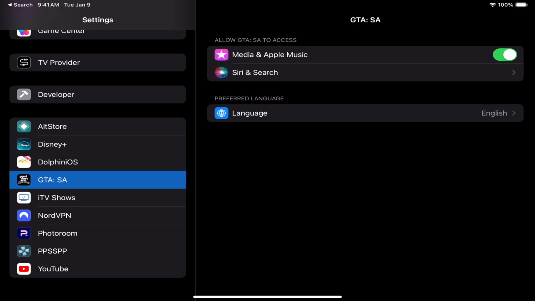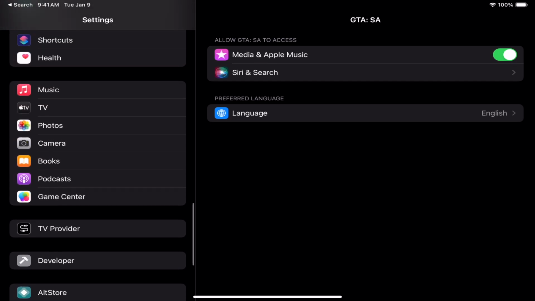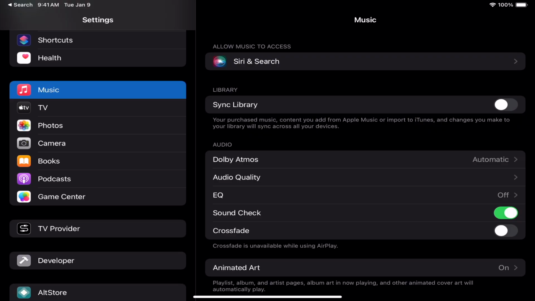After you have done this, make sure you scroll up to Music and you need to disable sync library. If you don't disable this, then you won't be able to add music from your computer to your device. This is basically a setting that keeps all the songs you download on your other devices, songs you add to your library, playlist, and it synchronizes them across all your devices. So unfortunately, it does not work with that turned on, so you need to disable it.